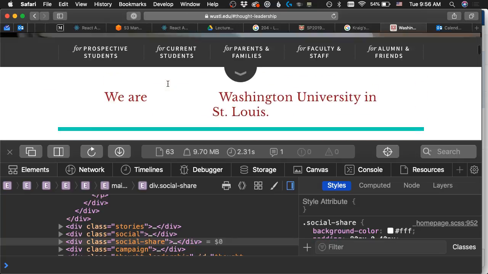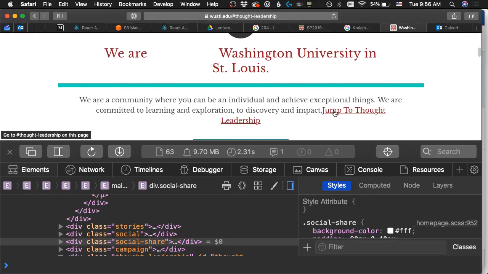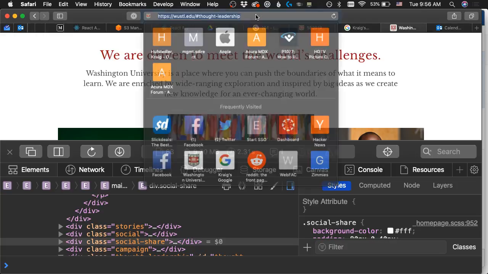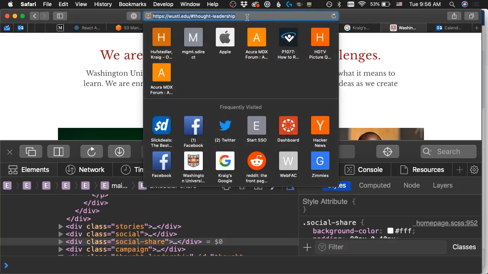So again, we've got this URL. If you hover over it, you see it says go to #thought-leadership on this page. And if you click it, it jumps down. We can also directly link to it. By the way, changes you make in the inspector don't actually change the HTML on the server. It's a temporary change. But if this was real, if that ID really existed, we could send someone a link to washu.edu/#thought-leadership, and it would actually take them immediately to that section of that page.